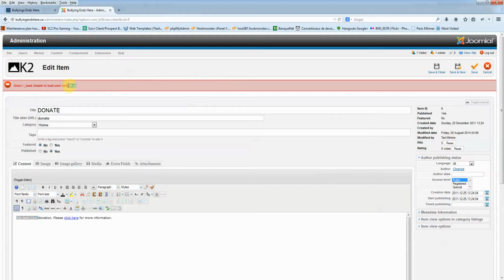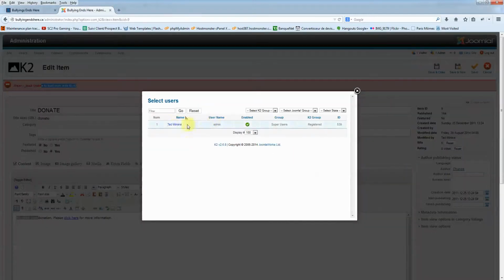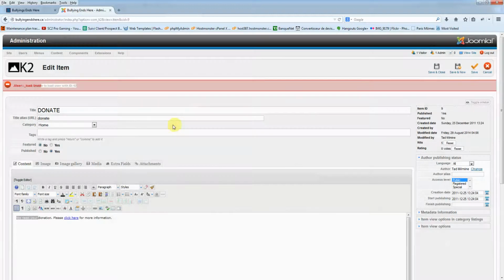If you see this little warning sign here, it's just because I've removed the sample user that was used to create the sample article. So there's nothing to worry about. But if you want to change that, just click on Other, Change, and just click on Tab Mine, which is the only user registered for this website. Save and close.